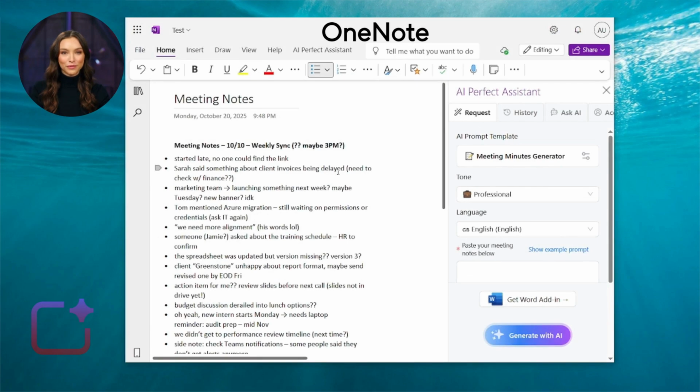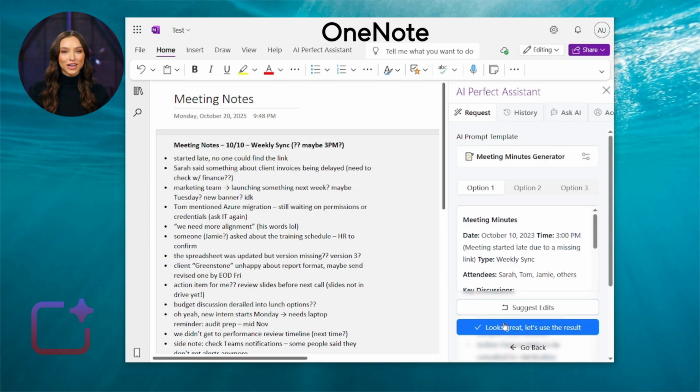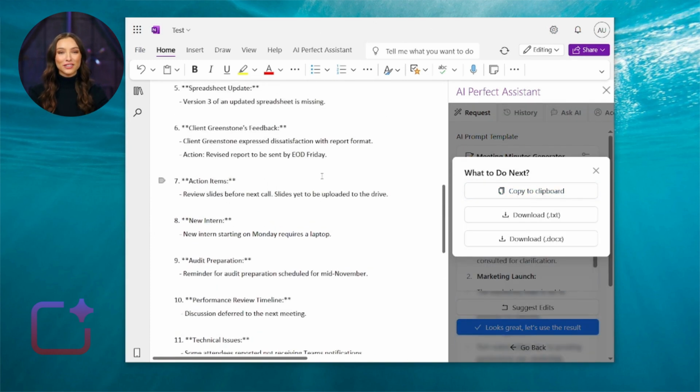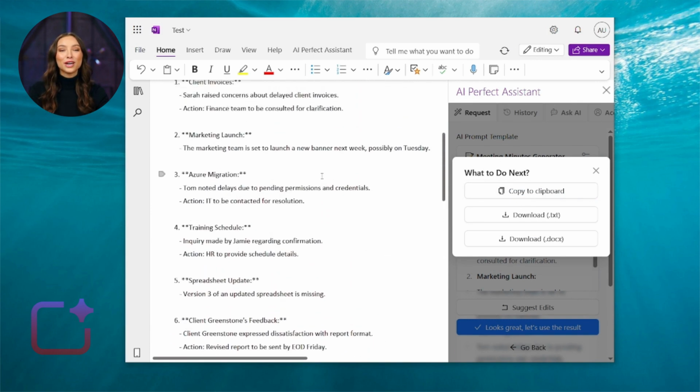In OneNote, you'll be able to create accurate meeting minutes, generate, proofread, and style any content. In a couple clicks, you can get polished and styled notes that can be shared with a team. AI Perfect Assistant also works in Outlook, Microsoft Teams, and other platforms.